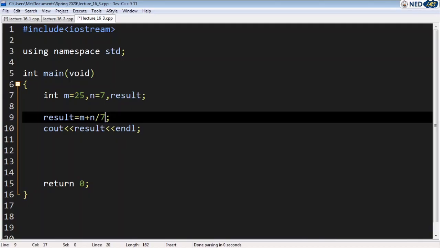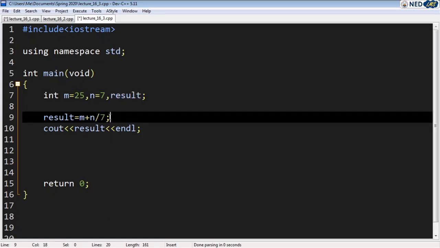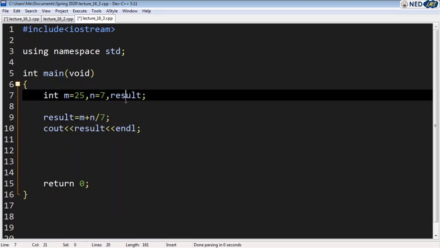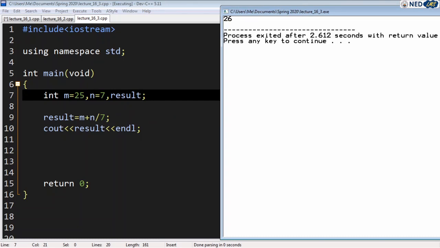Let's go to a simple code. I've written a code here. m equals 25, n equals 7, and I've declared the variable result. I've written result equals m plus n divided by 7. Obviously this division is going to happen first, and then it will be added to m. n is 7, so 7 divided by 7 is 1, and the result will be an integer because all of these are integers. So 1 plus m, which is 25, the result would be 26. Let's run this. F11, and the result is 26 as expected.